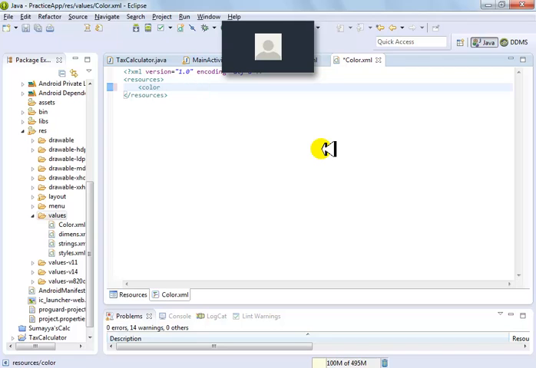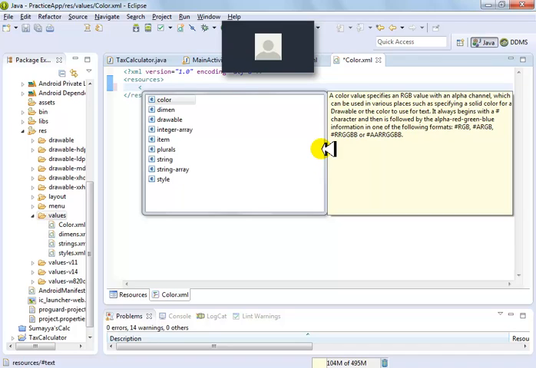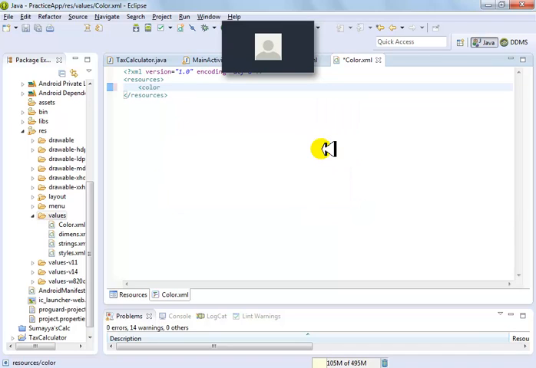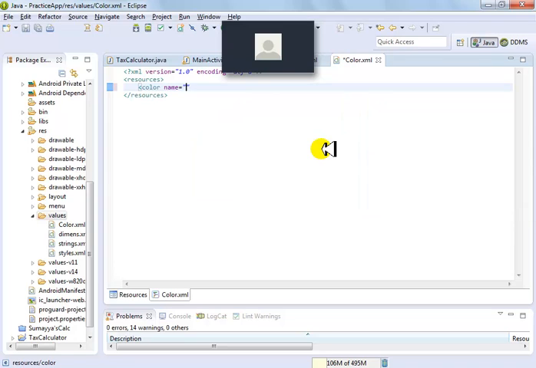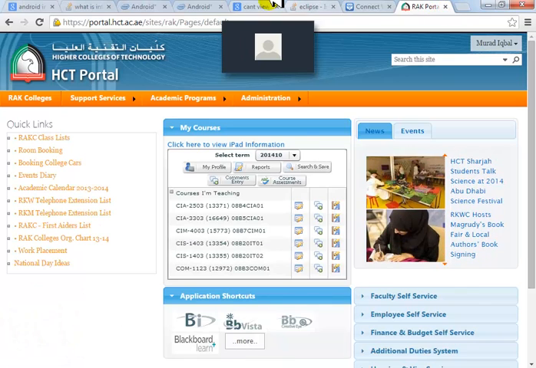This color, what you do is, this bracket will give you some suggestions of color. Make sure you keep color space. Now what to write? You are confused. Control space. It will give you suggestions. You have to write the name of the color. Name is equal to, let's say, blue. That's my favorite color. And close this, so it will automatically close it. So right now you have a blue color variable. Now you need to do this.